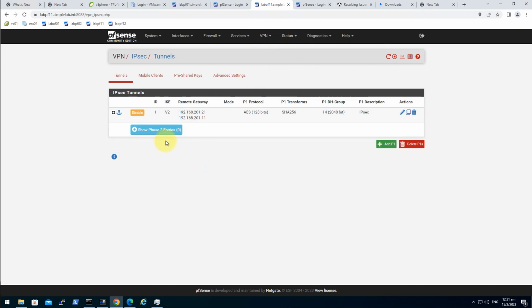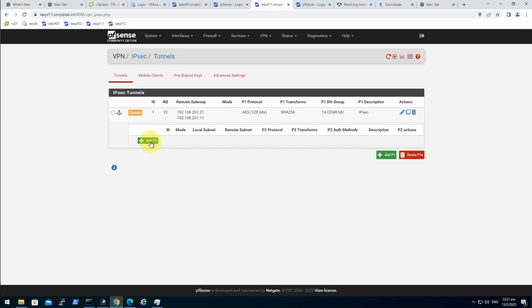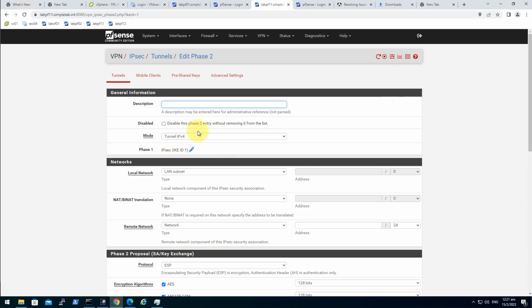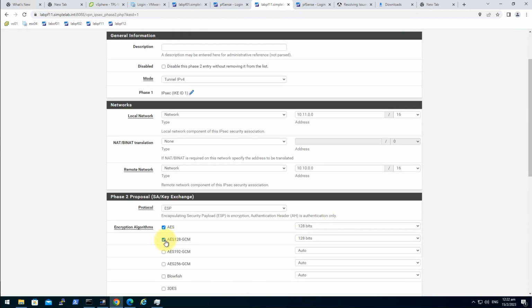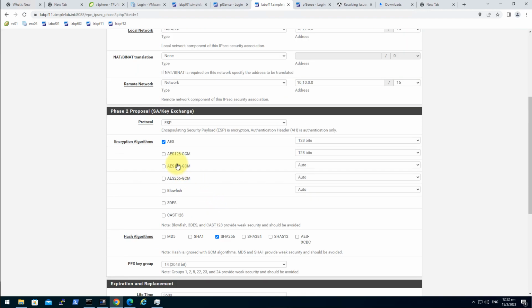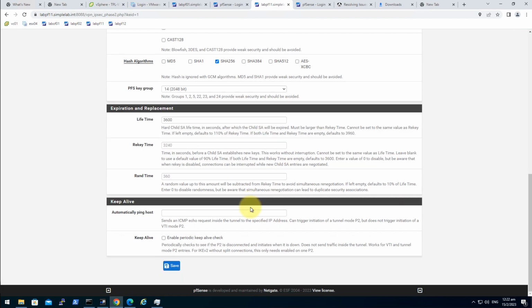VPN IPsec. Click on this. Add P2. Network. Local level 10.11.0.0/16. Remote level 10.10.0.0/16. So AES are the default.